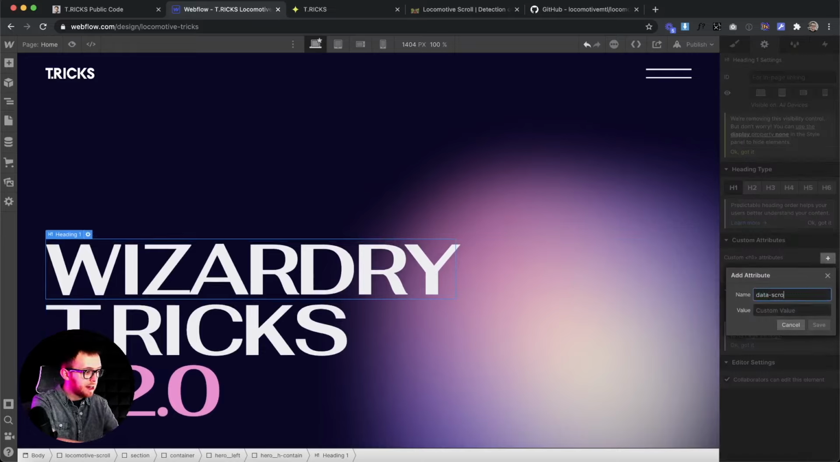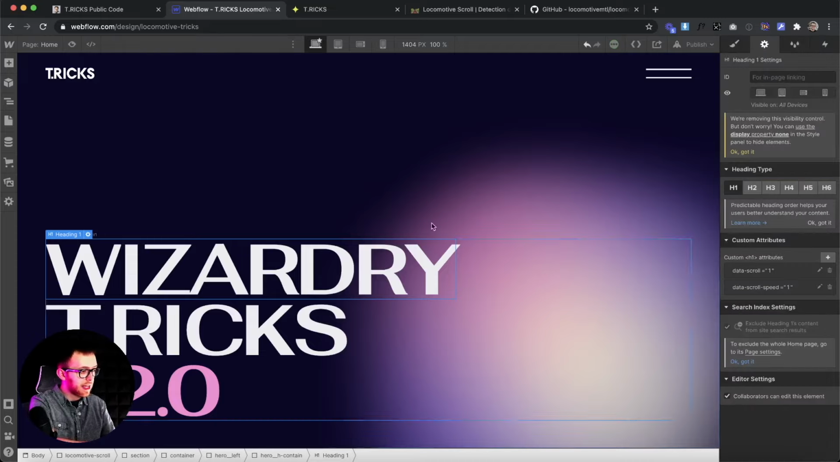For that we do data-scroll-speed, and then we can assign any value here. The lower the number, the slower the speed. And if we do a negative number, it would move it in the opposite direction. So 5 would be pretty fast, 1 would be slightly fast.